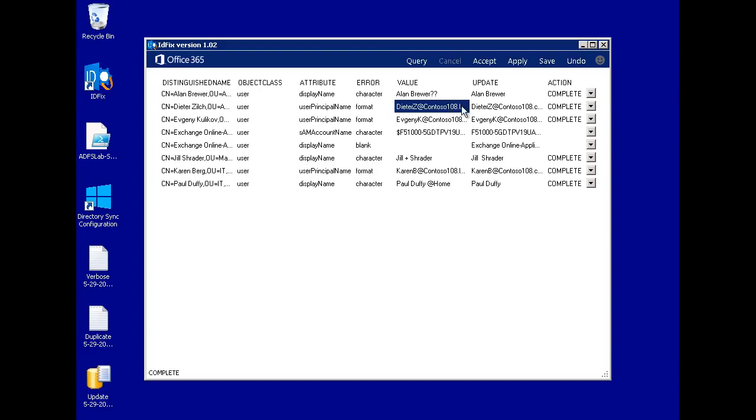Dieter's UPN name had a .local in it. The .local is not acceptable in Windows Azure Active Directory. Jill Schrader's name had a plus sign or a special character in the name, which is again not acceptable. Paul Duffy's name has an @ sign, which will again be not acceptable in the Windows Azure Active Directory sync tool.